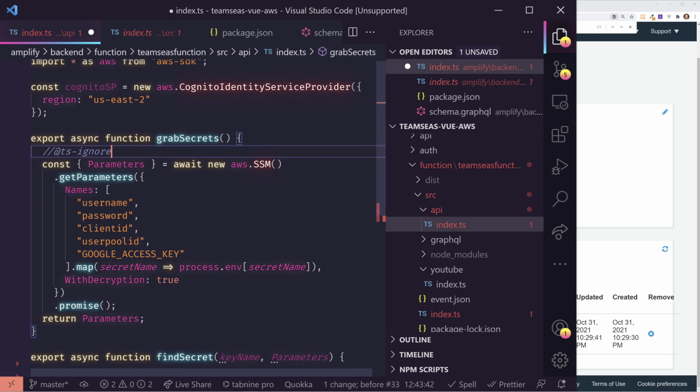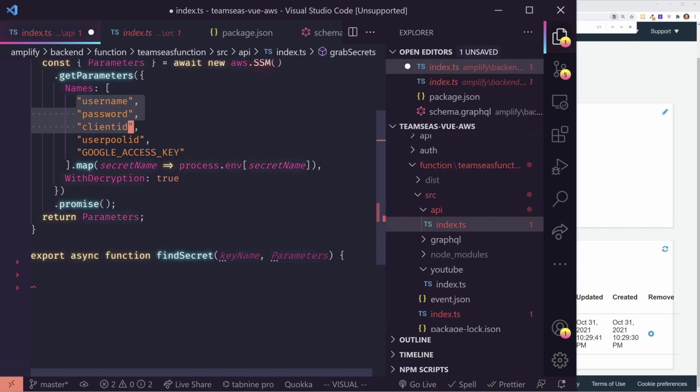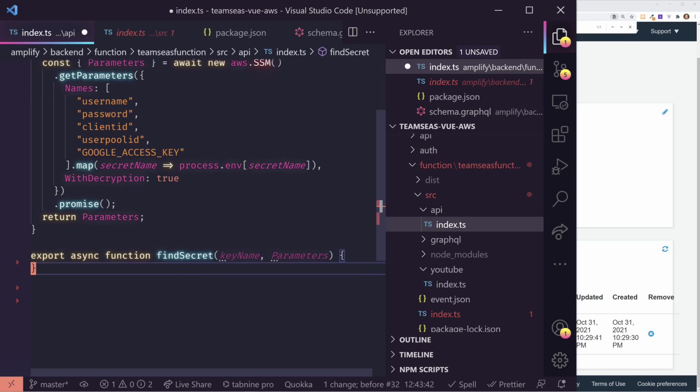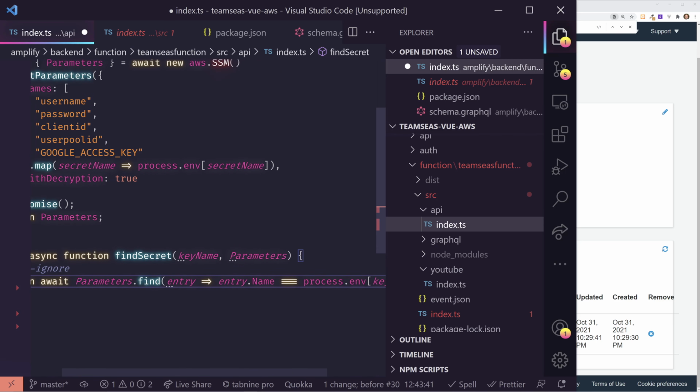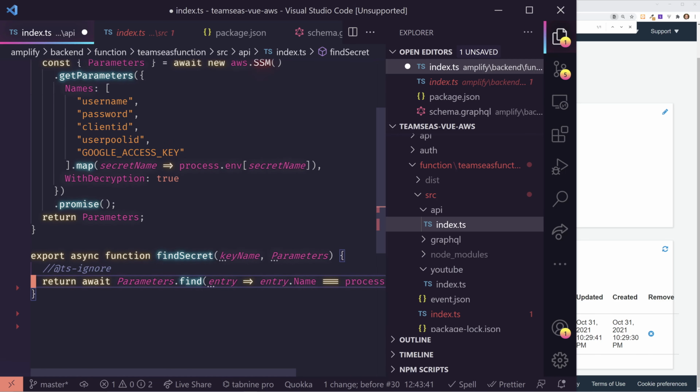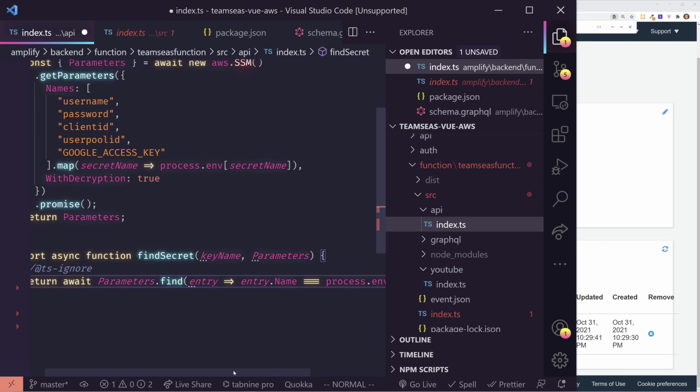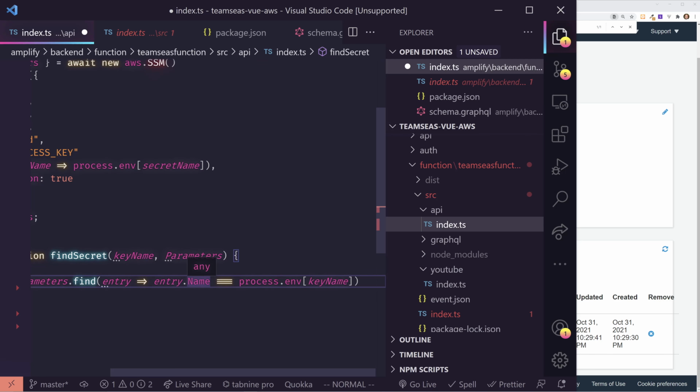So what this will do is essentially return an array of secrets, and there will be a name in this array that matches this process environmental variable. To grab data, I created another helper function called find secret that takes in a key name and parameters. You pass in the key name, and it does the dirty work of going through this parameters array that's being returned, and it looks for the dot name. It's a capital N, and it matches that up to the key.